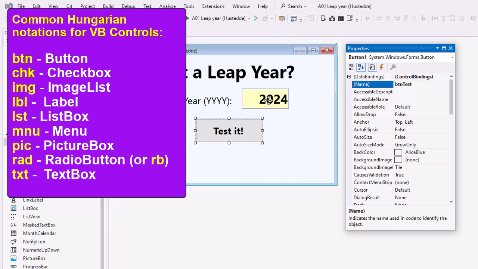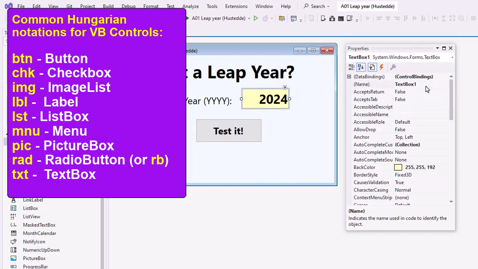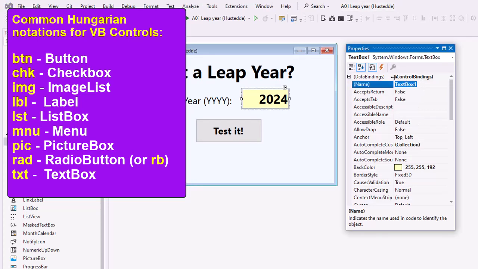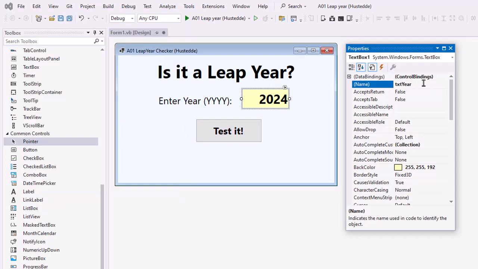I want to go back and name my text box. I'm going to click on the text box, and now look at the controls for the text box. It's going to be named TextBox1 by default. I'm going to name it txt. That's my Hungarian notation for a text box. And we're going to name it txtYear with a capital Y.